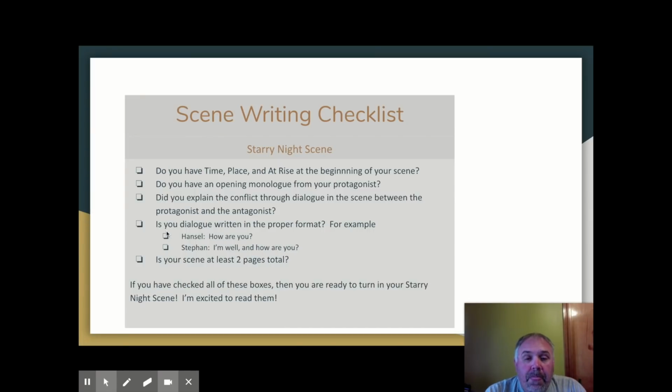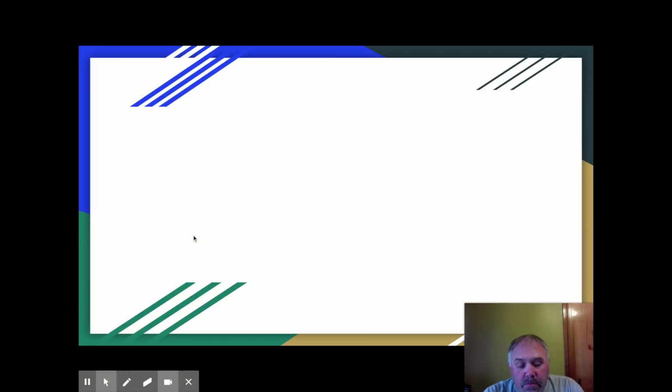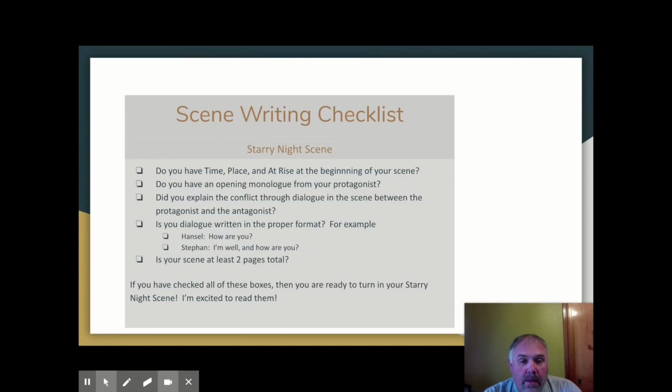All right. Is your dialogue written in the proper format? For example, Hansel, the character's name right there. Sorry guys. Hansel, the character's name. Then you put a colon, which are these two periods on top of each other. How are you? And then you put the next character's name. Stefan, for me. I'm well, and how are you?